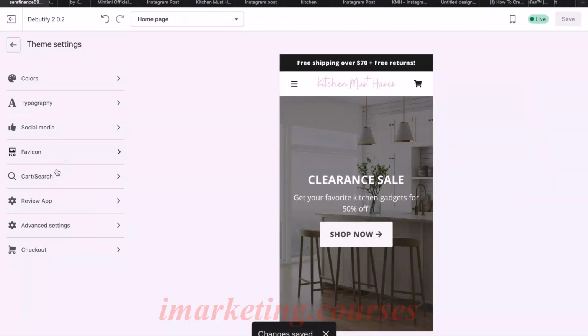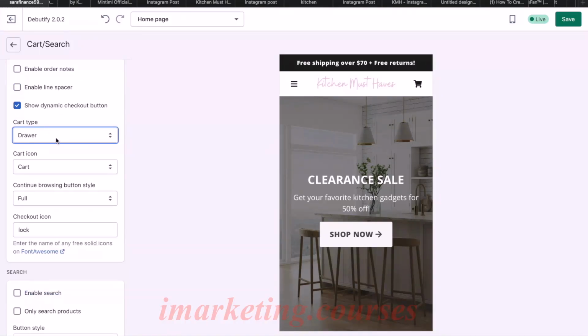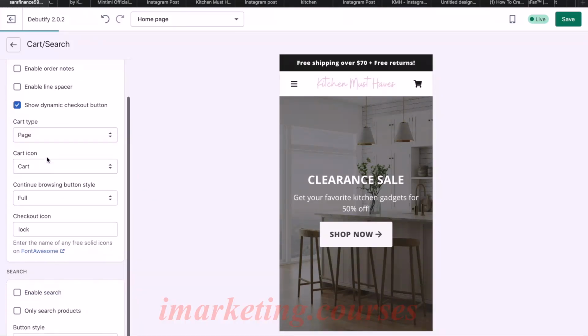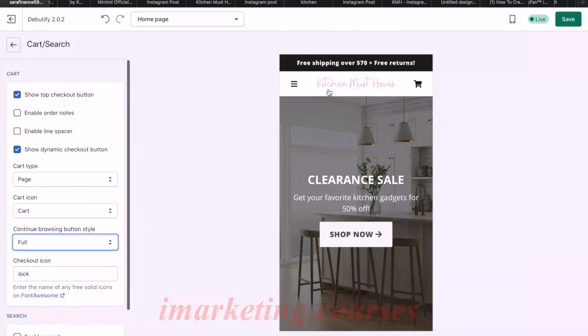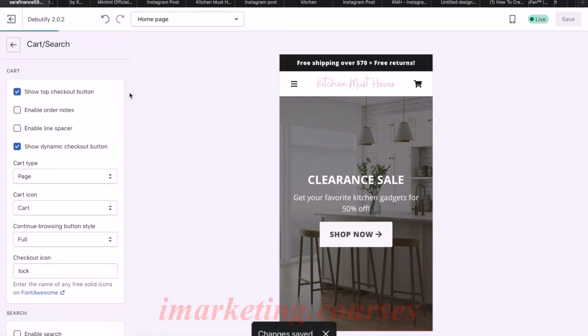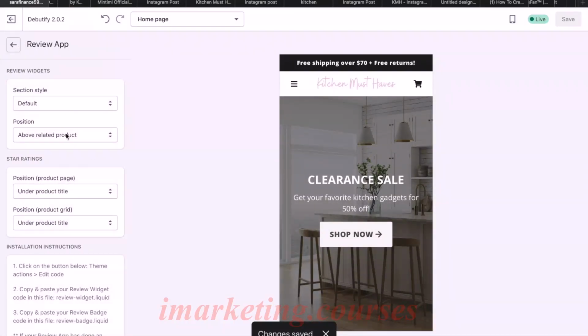Alright, so now after favicon, click cart and search. Okay, so up here, just unclick this, then unclick this. And also for cart type, just put page. And the cart icon is better as a cart, so keep it like that. And so everything else here is fine, so just click save, and then go back. Click review app. And you actually don't have to worry about anything here, so just go back now.